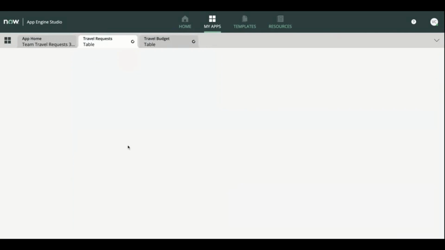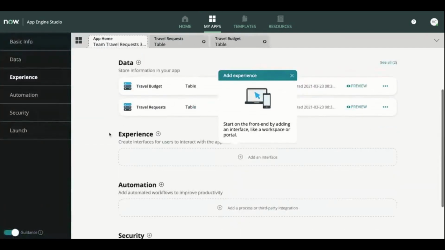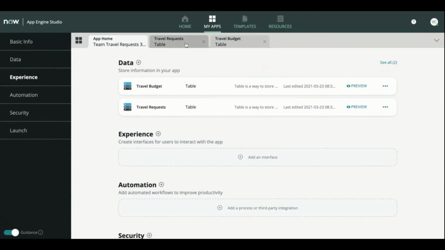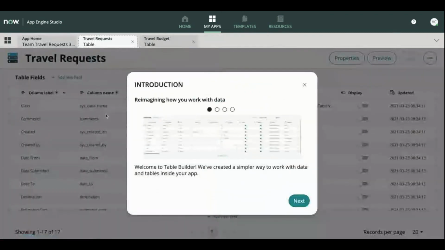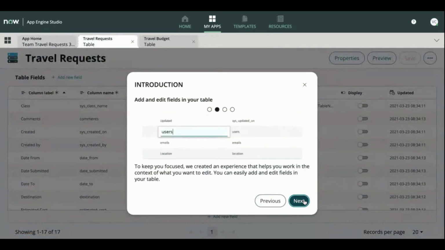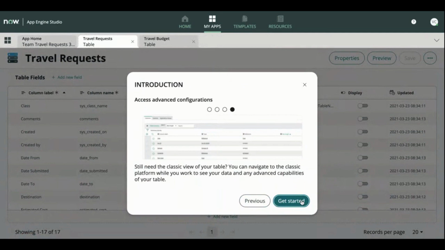So I want to go ahead and I selected edit tables. And one thing that you'll see is that App Engine Studio is sort of like the house where all of our builders live. So here on this tab is our app home. I've got this handy guide telling me, hey, you can go add your experience. But what I just did is I said I want to edit my tables. So that opened up these tables within the new table builder that we have. We can have this nice little introduction, lets the user know how they can best use table builder, and then also lets you know where you can find some advanced configurations.